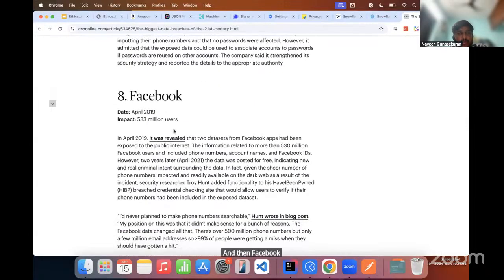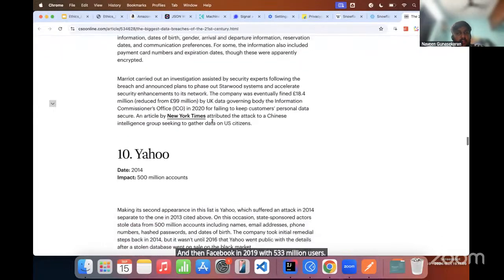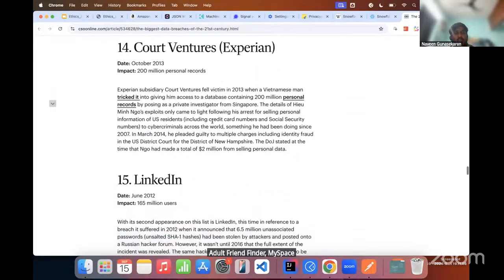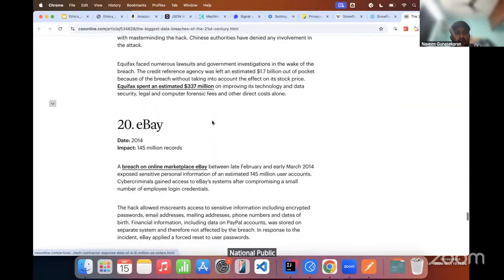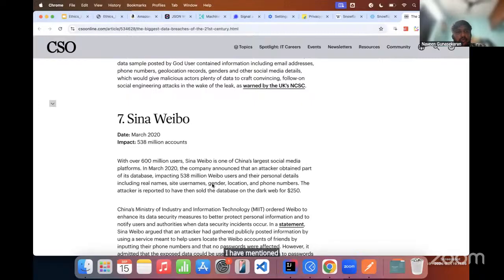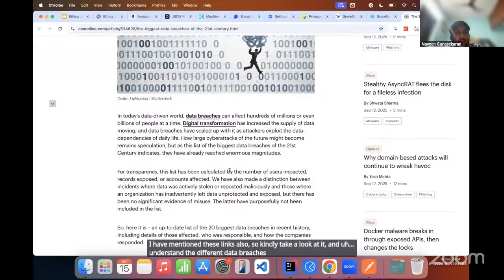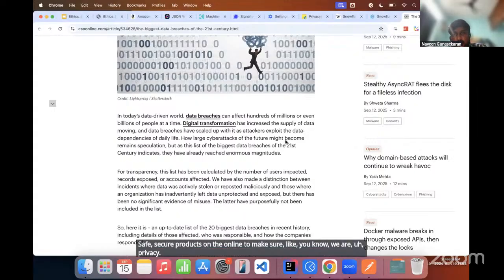And then Facebook in 2019 with 533 million users, Marriott International, Starwood, Yahoo, Adult Friend Finder, MySpace, Netis, LinkedIn, Dubsmash, Adobe, National Public Data, Equifax, eBay. I have mentioned these links also, so kindly take a look at them and understand the different data breaches and violations in the terms and conditions, so that you can make sure you are using the right, safe, secure products online, so that we are privacy-focused users.